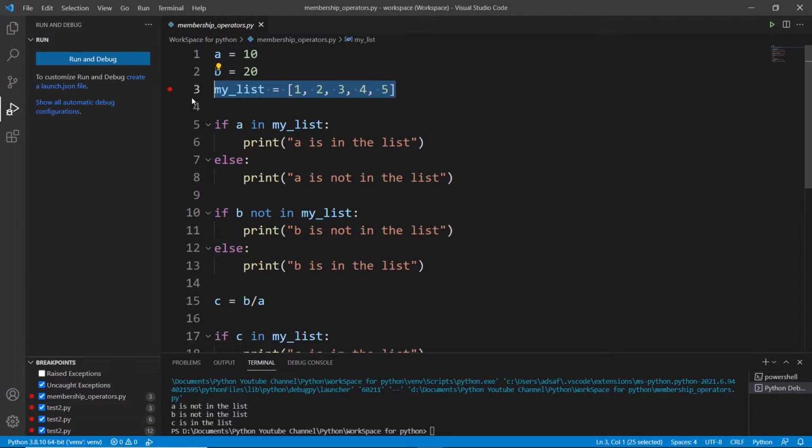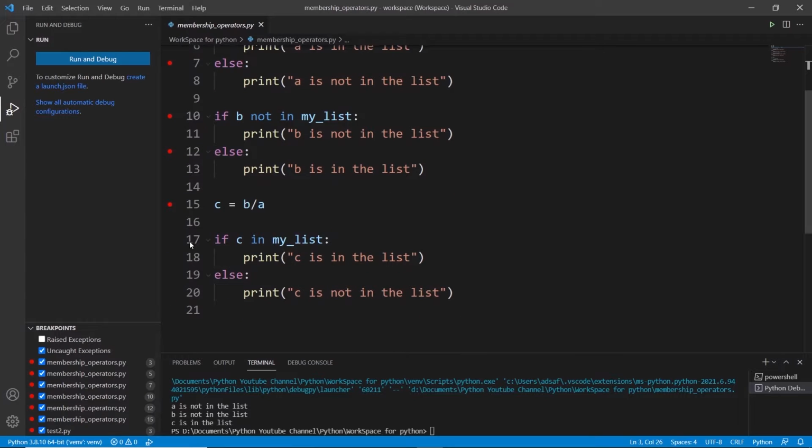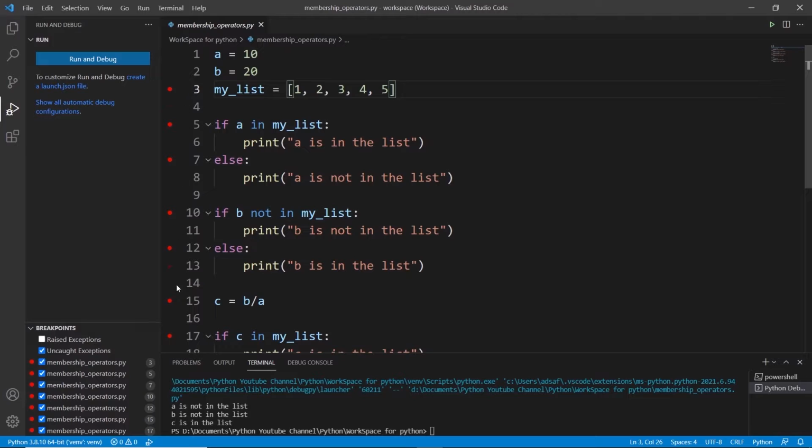So we can thoroughly check what is happening in my list, and you can add as many breakpoints as you want. Let us say we want to see this if statement as well. All the if and if-else statements, I can put breakpoints on wherever I want, like this. So I've put all these multiple breakpoints. Now our debugger will know where to stop.